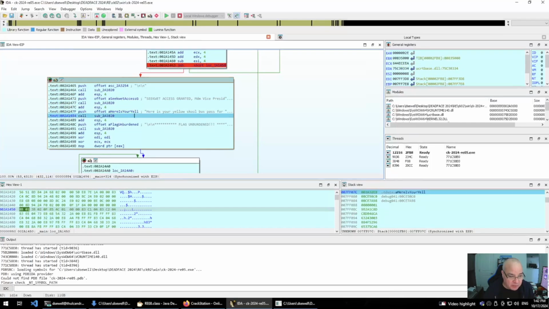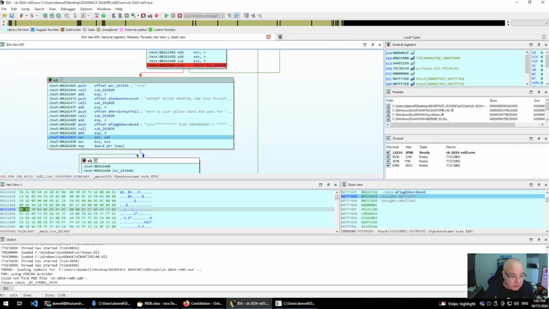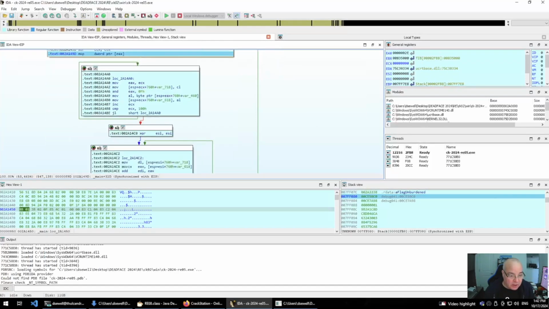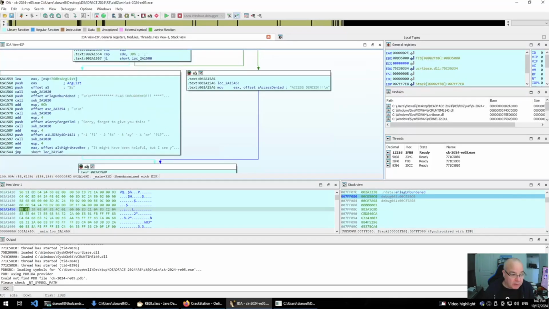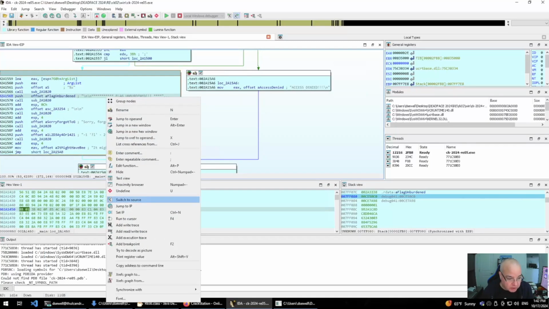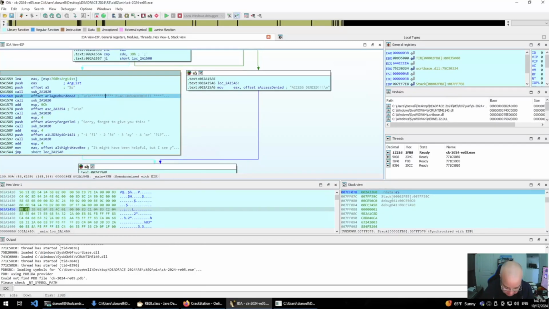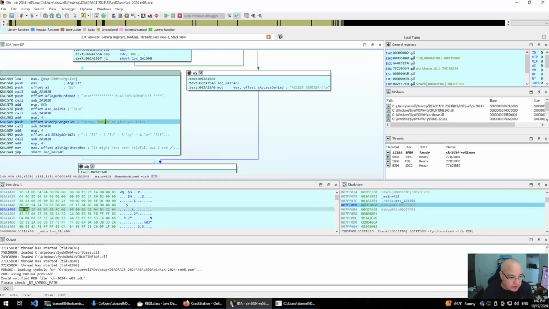Here's your yellow school bus pass, flag unburdened. Okay, and so now we can come down this path here and put another breakpoint down here somewhere, right about a place where it says flag unburdened. So let's put a breakpoint right there, or we can just simply right click and run to the cursor. And then we can just F8, F8, F8 all through these instructions.